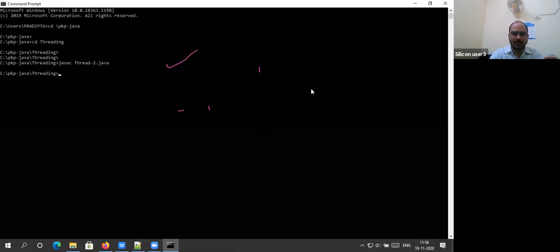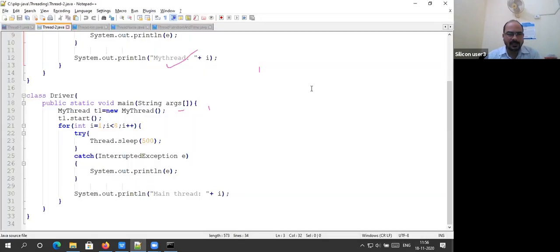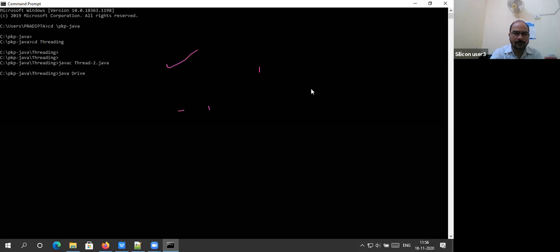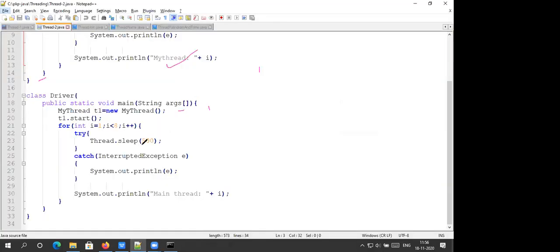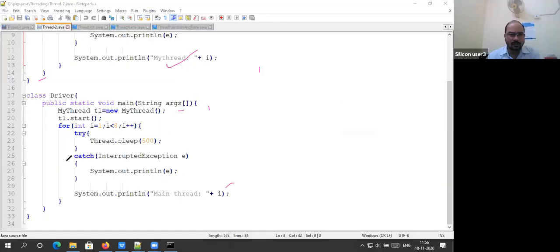So Java, the class name is Drivers. See how they are switching. There is a context switch, how it is switching. So it will execute the main thread. The main thread displays 1. After that the main thread goes for sleep. See here, the main thread displays 1. Then the loop will continue. The i value becomes 2. When the i value becomes 2, there is a sleep. So the main thread will sleep, meaning block. The main thread is getting blocked here. Okay, the main thread moves to the blocked state.